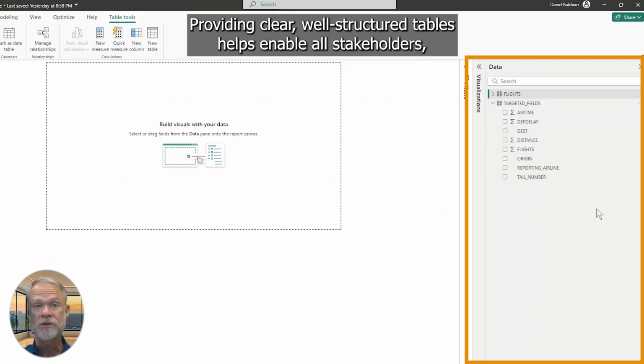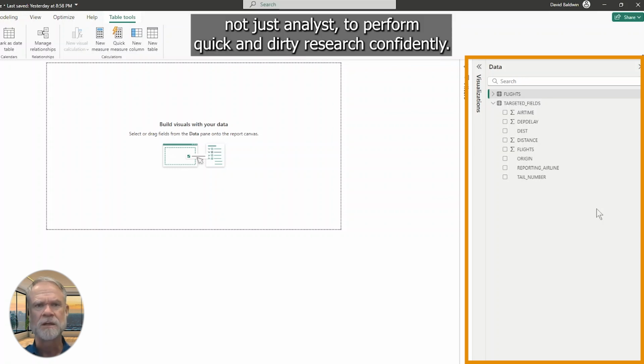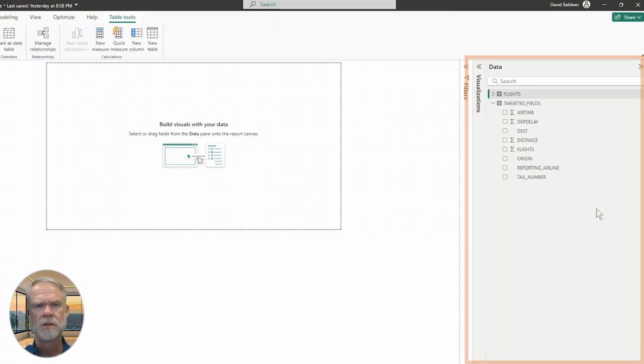Providing clear, well-structured tables helps enable all stakeholders, not just analysts, to perform quick and dirty research confidently. It's about empowering users to act on data, not getting lost in it.